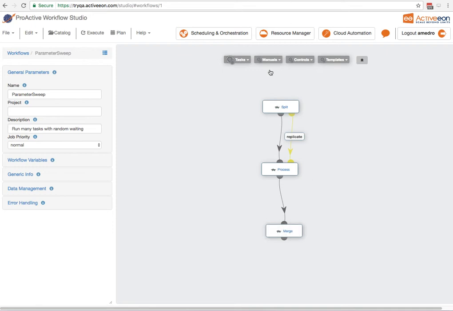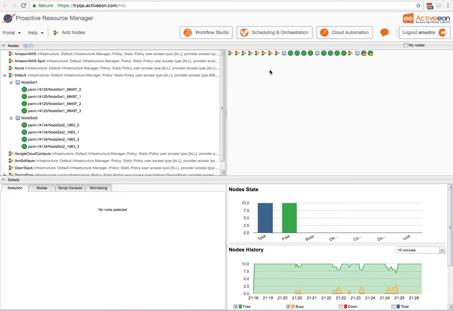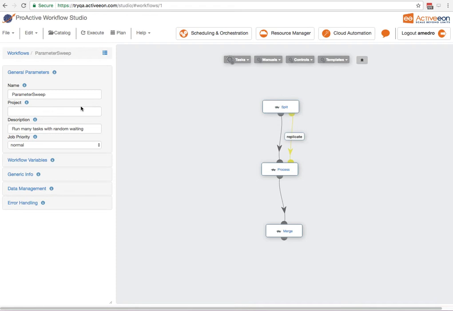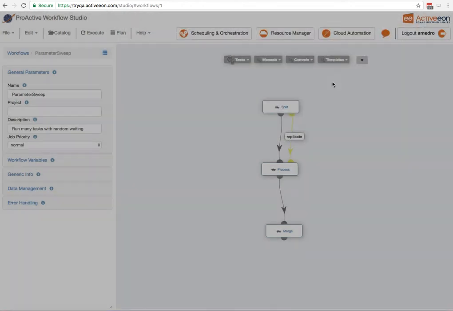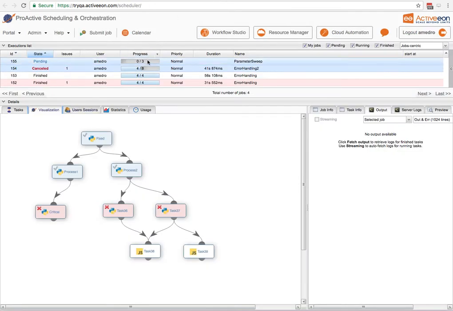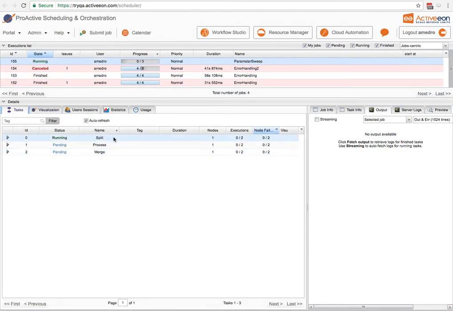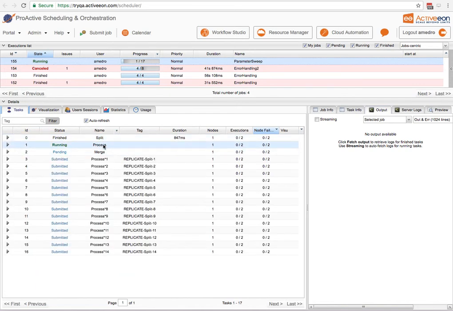On the resource side, we have two computing node sets, 4 cores each, so it allows us to run up to 8 tasks in parallel. So let's run this workflow. We split into 15 tasks. Each task can run for up to 90 seconds. So first we split. We have 15 tasks, 8 tasks running in parallel.